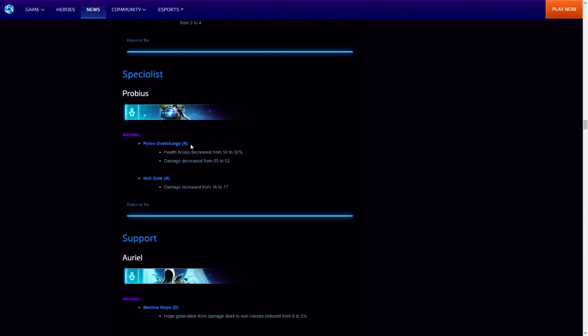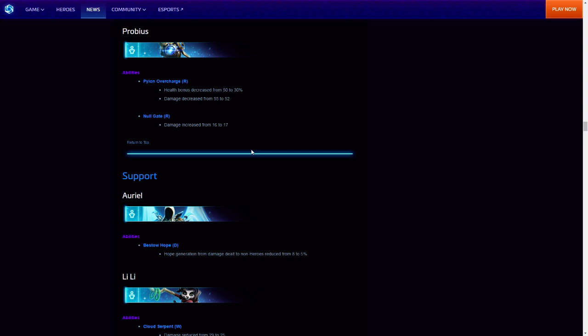Probius got some changes, and they're all nerfs. Well, not all nerfs, but it's a nerf overall. Pylon Overcharge is pretty much always taken at level 10. Null Gate doesn't see pretty much any play. This is a very, very small buff here. This damage doesn't really matter. For Pylon Overcharge, the big change here is mostly the bonus health going from 50 to 30%. So the pylons are a little bit easier to kill, which means that Probius is less punishing when he gets ahead or set up, and the damage has been decreased a bit as well. Overall, I wouldn't say this is a significant change, but it is a little bit of a nerf.